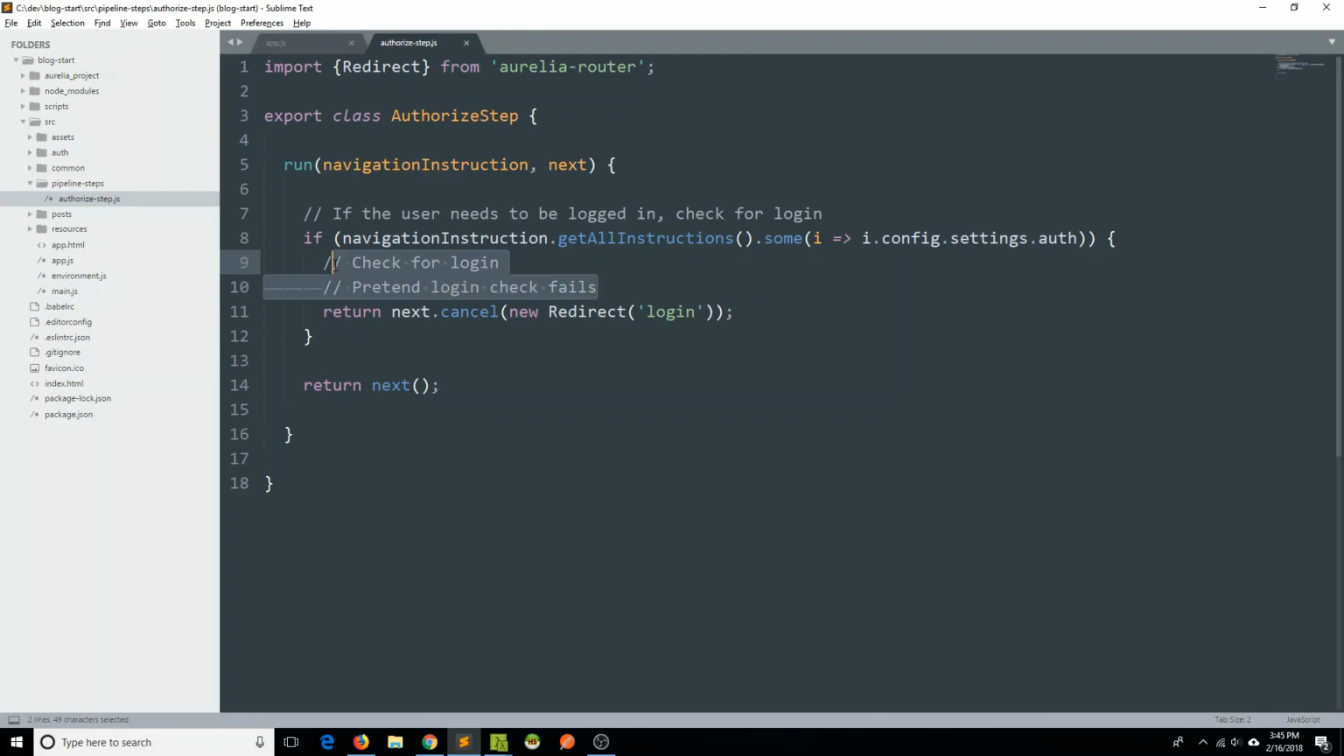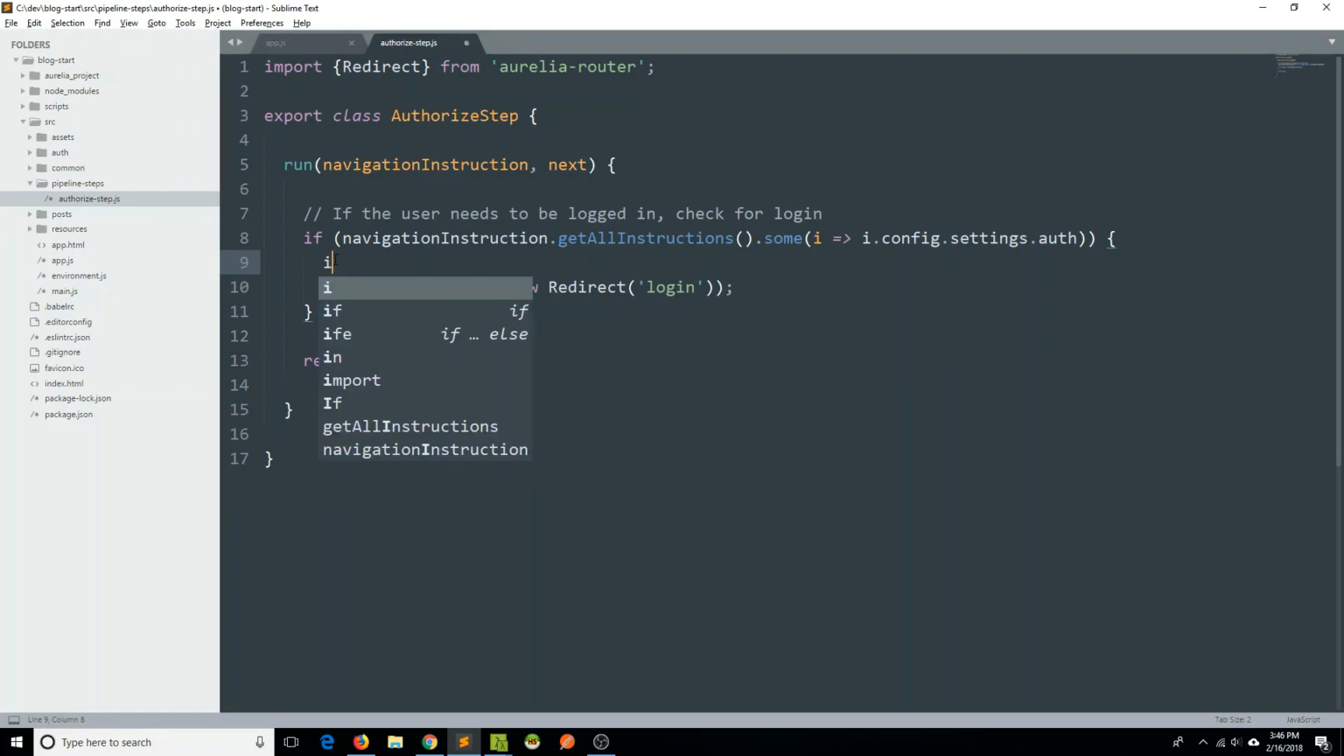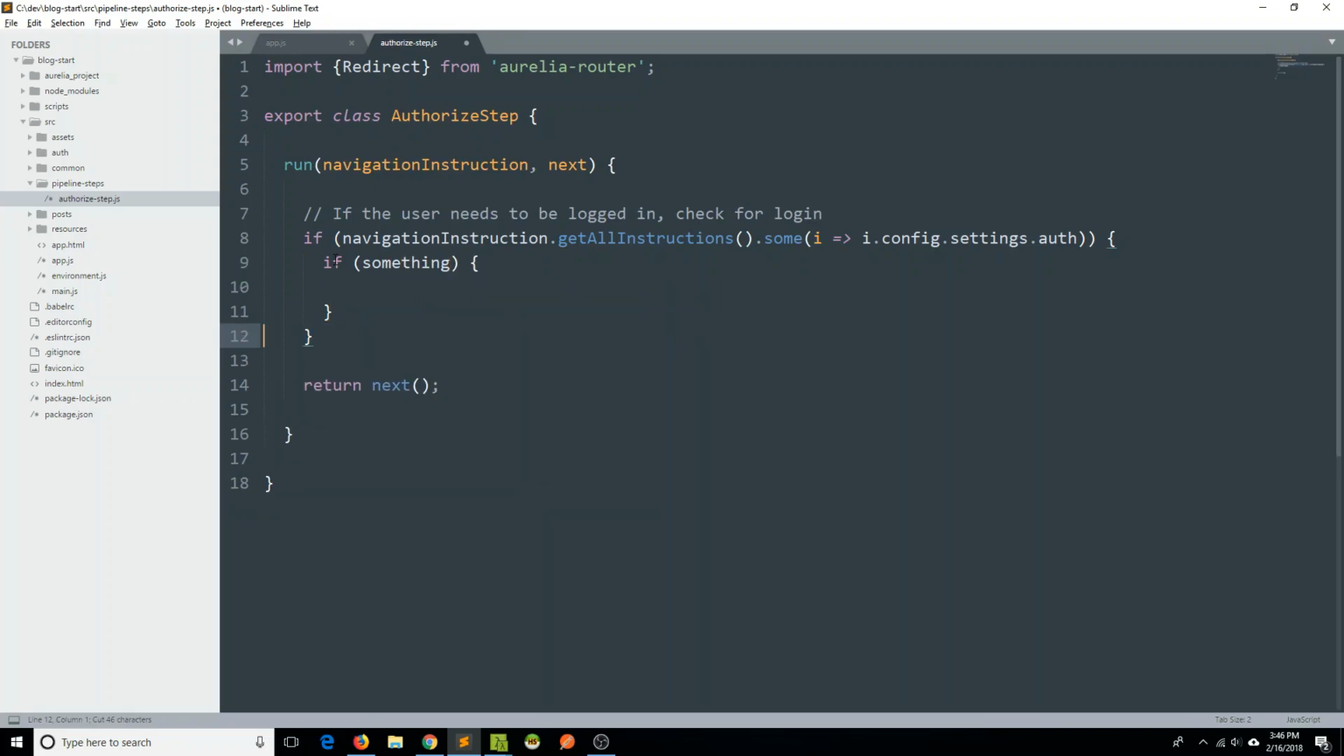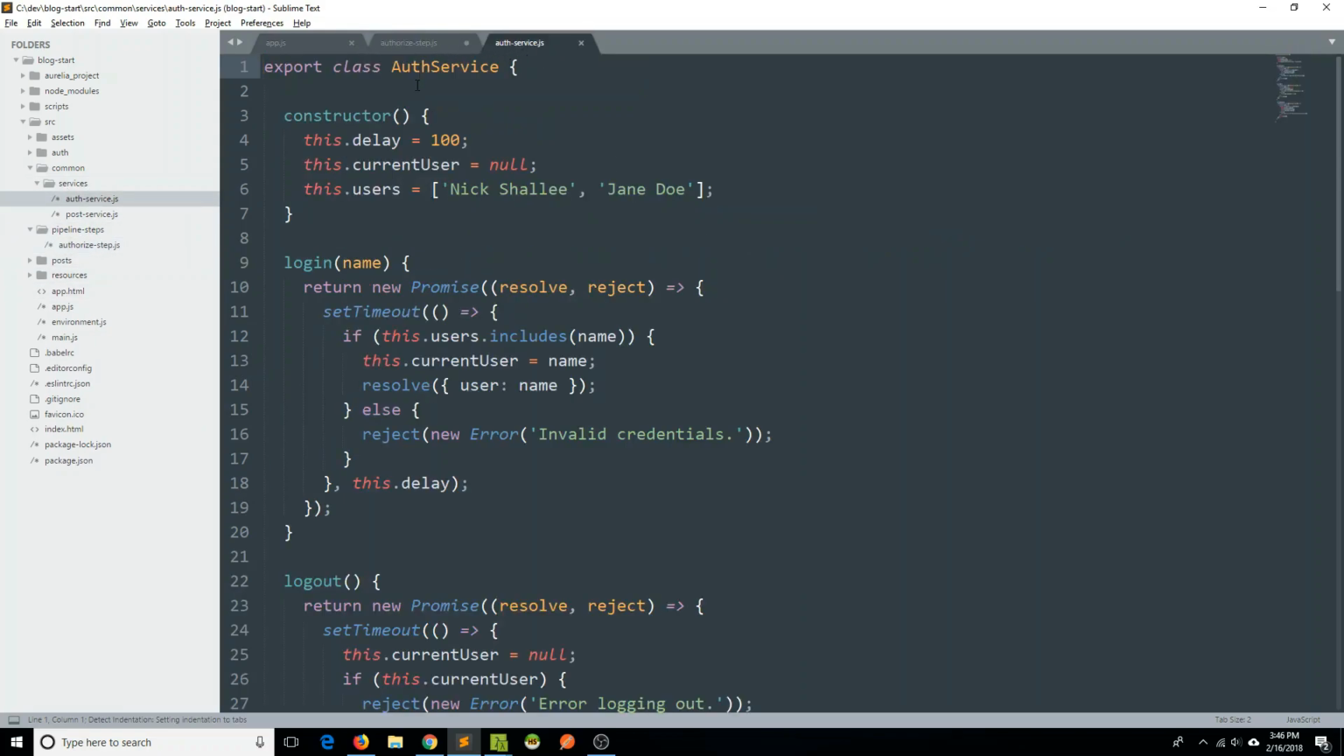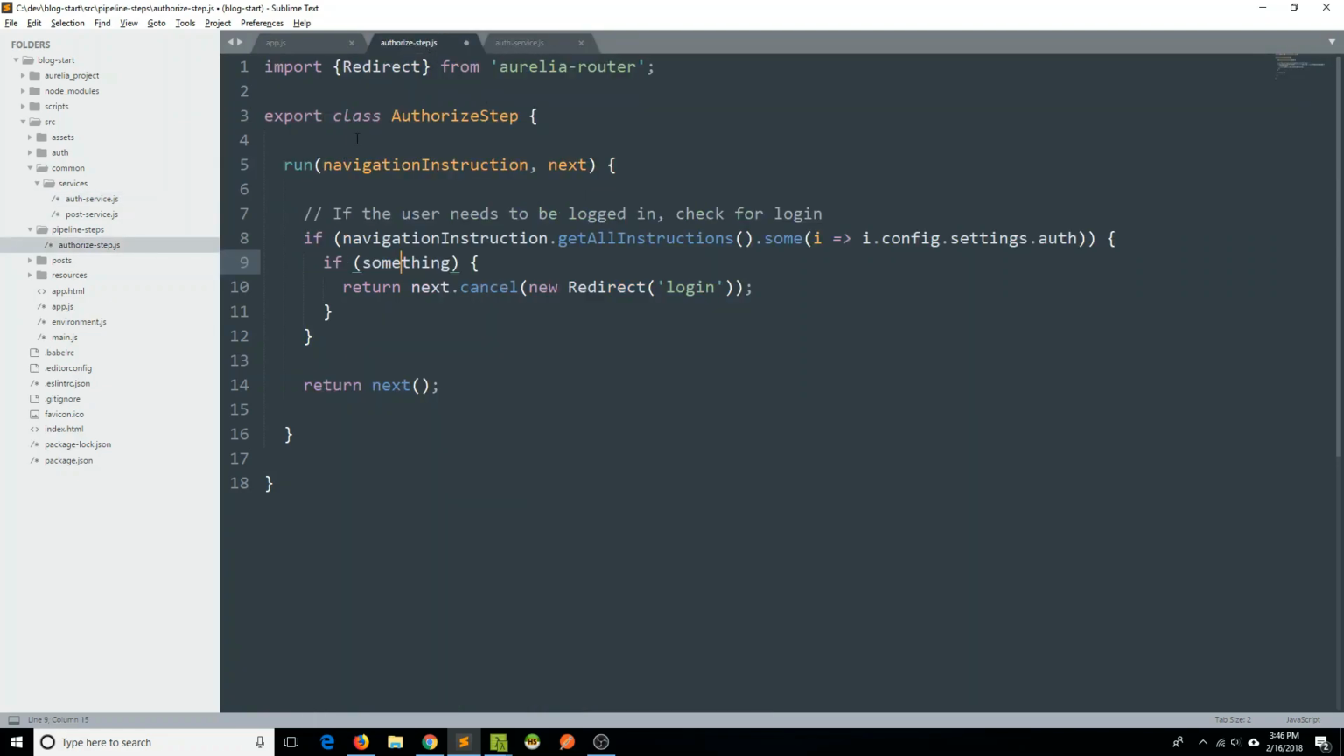All we have to do is here say, well, if something, then we need to cancel. So this something will mean not logged in. So how can we do that? Well, we know that we have our auth service. So if I go into our common services auth service, if I use dependency injection to inject this auth service, I can check this current user property. And if this current user property is set to null, then I know I'm not logged in.